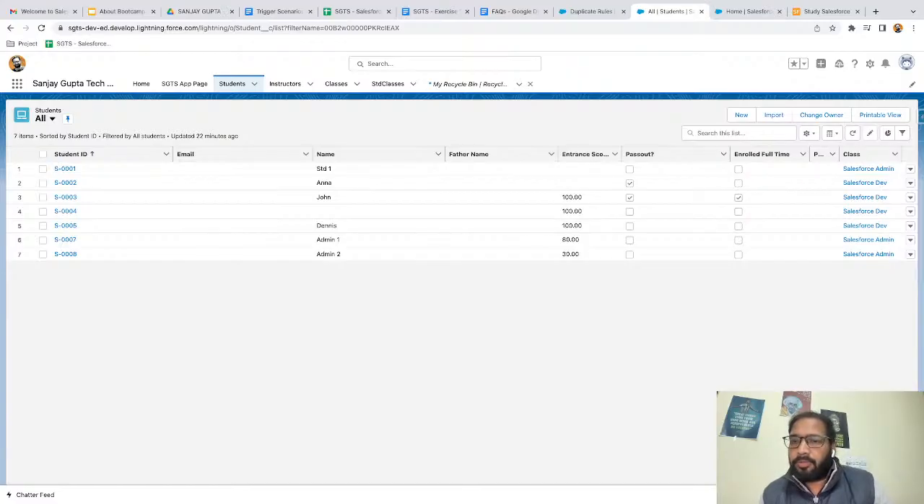What is the use of duplicate rule? This is also answered. Is it mandatory to have it activated? Yes, it is mandatory to activate the rule, otherwise it won't be applied. And if it is activated, it will work for bulk insert as well.